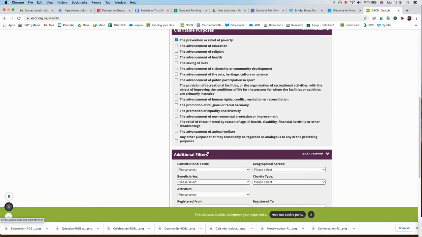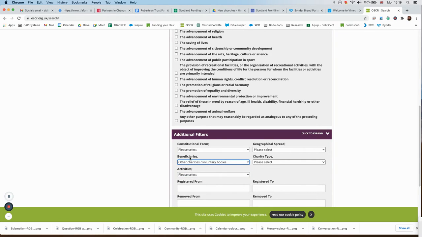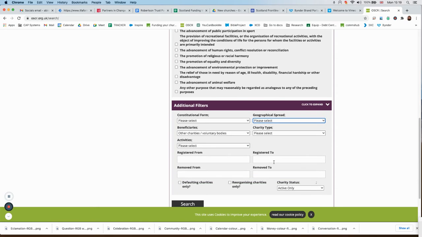Then under additional filters, beneficiaries, you're going to click other charities, voluntary bodies, because that means that you as a charity are going to benefit from this charity's funds. You might want to click under geographical spread, one local authority, or Scotland and other parts of the UK. That's up to you. I'm going to leave that one.